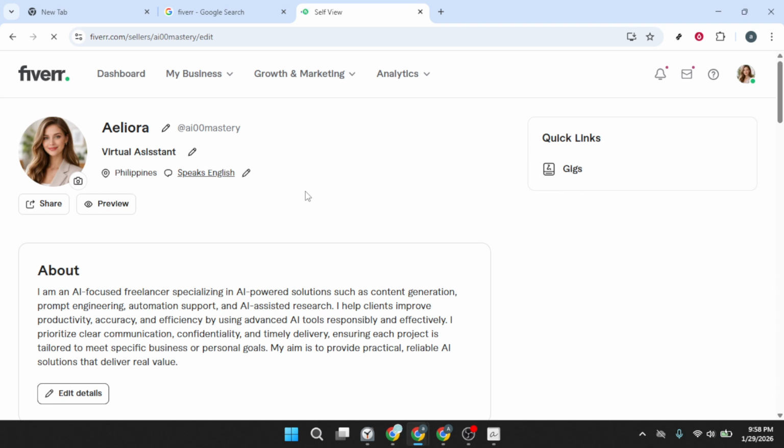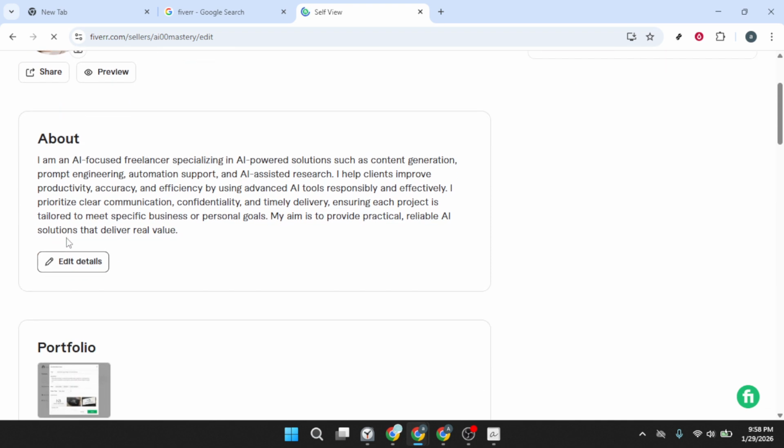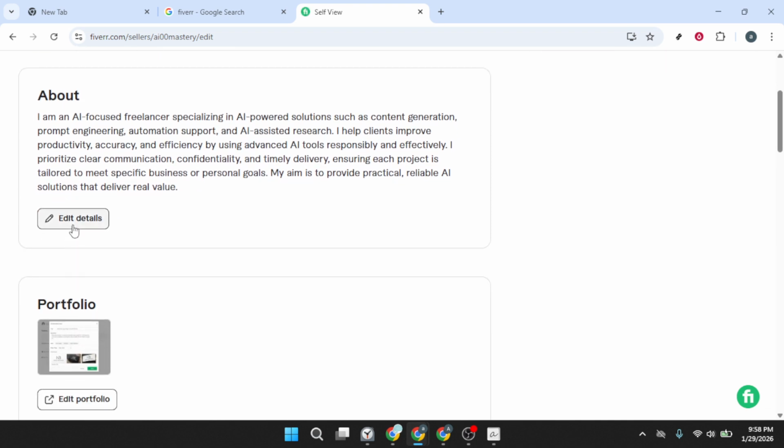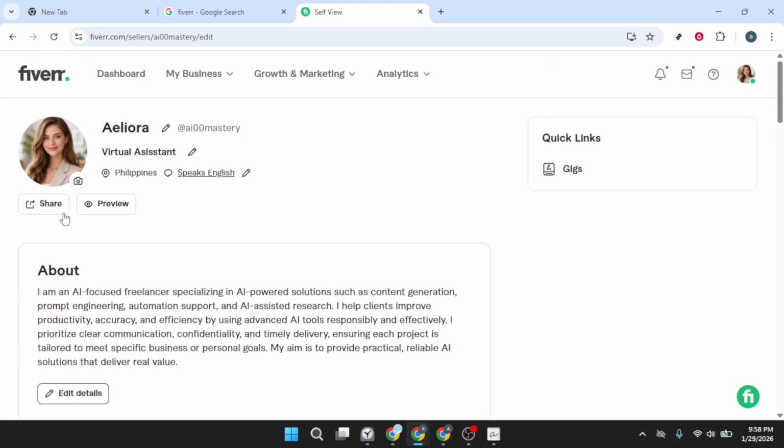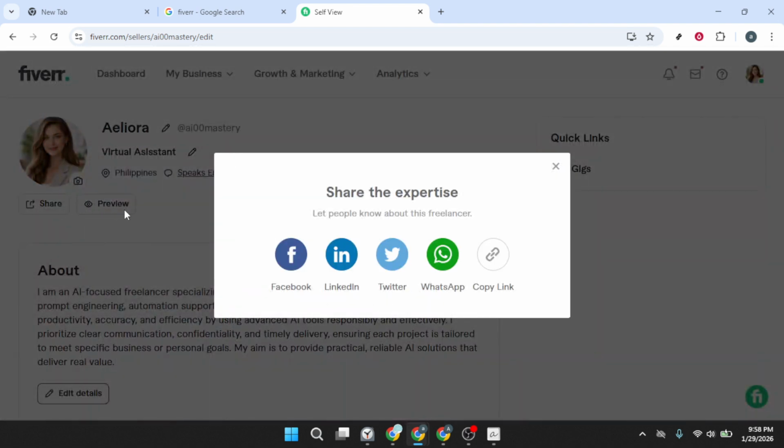When your profile loads, take a moment to confirm you're viewing the public page, not an editing or dashboard screen. You can tell you're in the right place because there's a share option visible on the profile page interface. Click Share. A small panel or pop-up will appear with different sharing choices. In that panel, click Copy Link. The link to your public Fiverr profile is now copied to your clipboard, ready to paste wherever you need it.